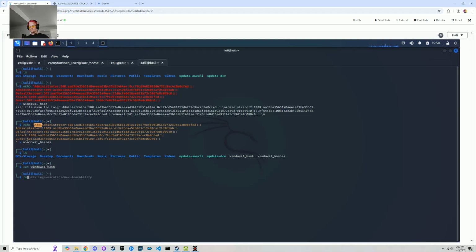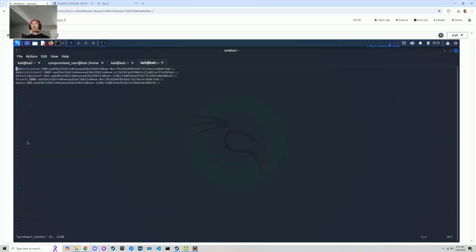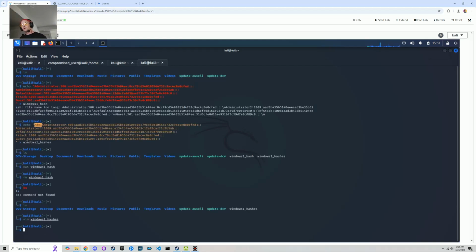No. rm Windows. rm is for remove. ls. So there we go. Now we'll try vim. Windows 1 hashes. And that actually looks correct. It didn't seem to save the extra admin in it. So we'll do colon Q to exit. That was :q to exit vim.